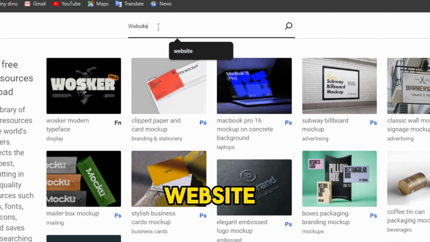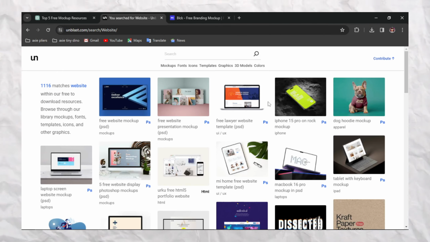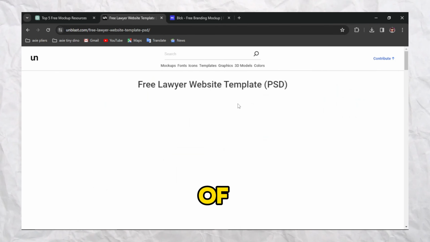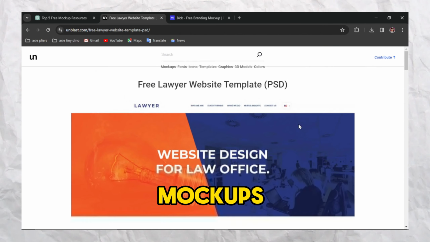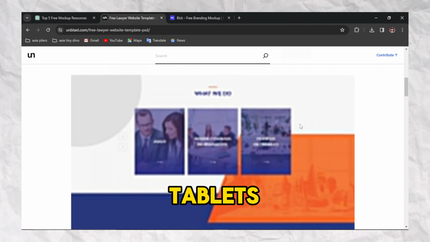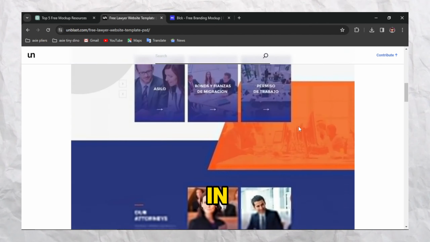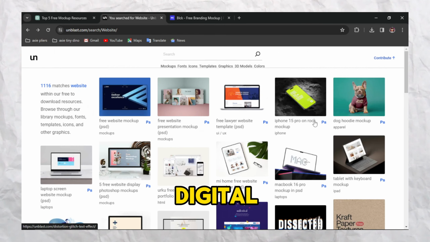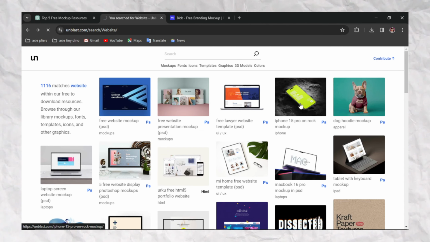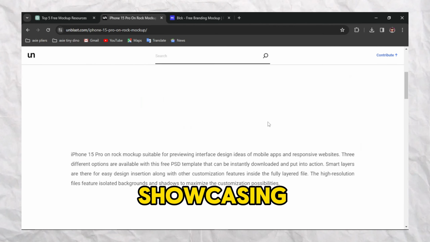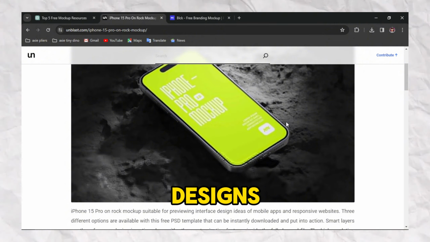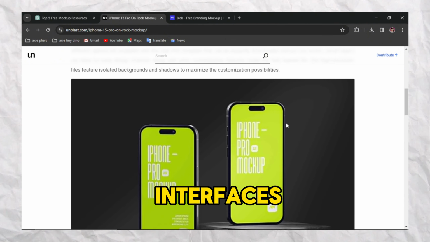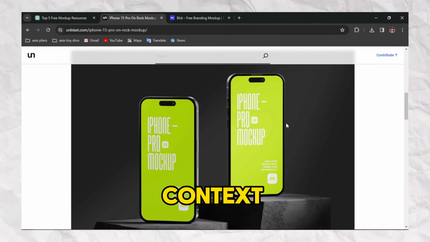Are you working on a website or app design? Unblast has a fantastic collection of device mockups, including smartphones, tablets, and laptops, in various angles and styles, helping you present your digital designs with flair. These mockups are perfect for showcasing responsive designs or demonstrating user interfaces in a realistic context.